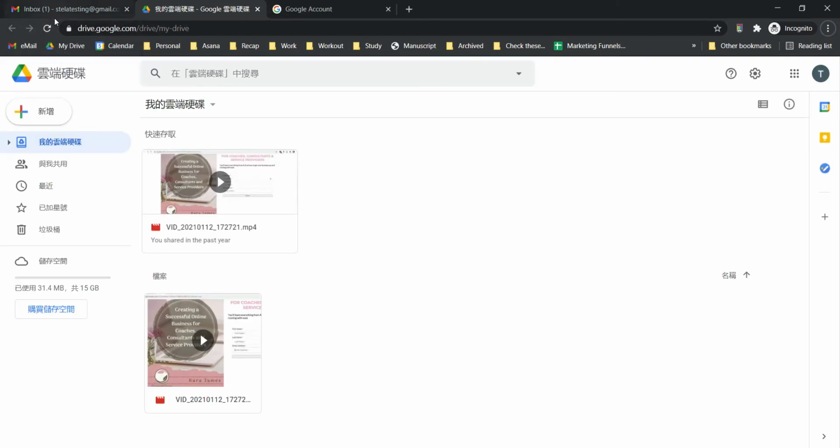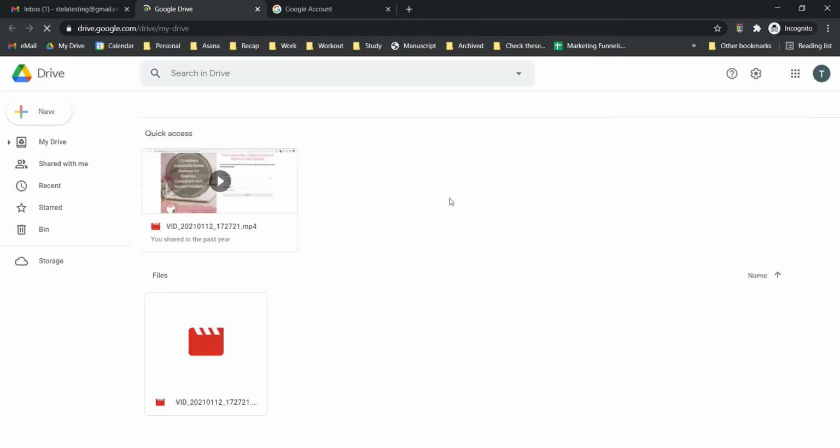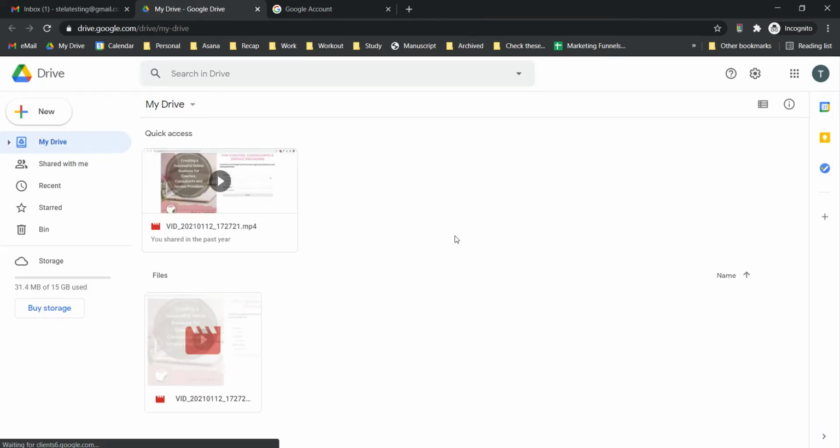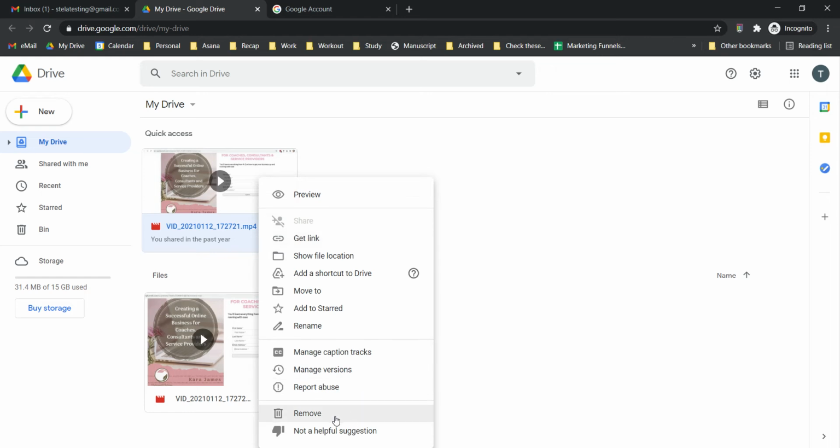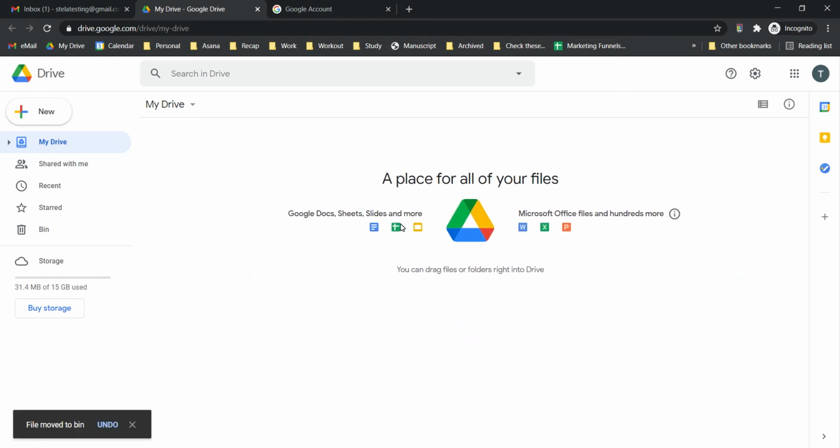Okay, I will just refresh it because my language a while ago was Hong Kong Chinese. Now I have refreshed it, it's in English. So this is Google Drive. When you first access this, normally you will see a blank drive. So, okay, let's remove that. This is what you're supposed to see when you first log in here.